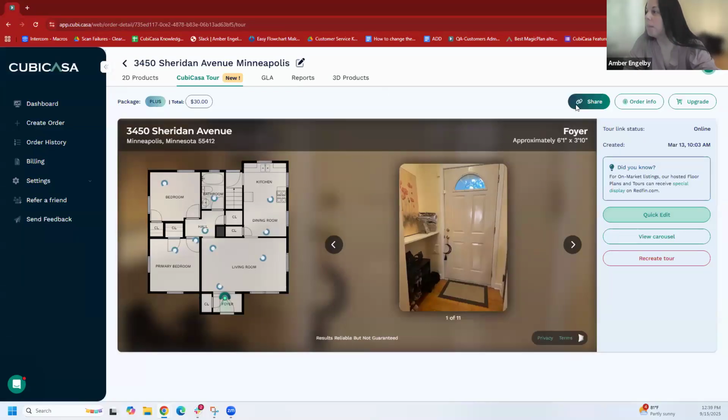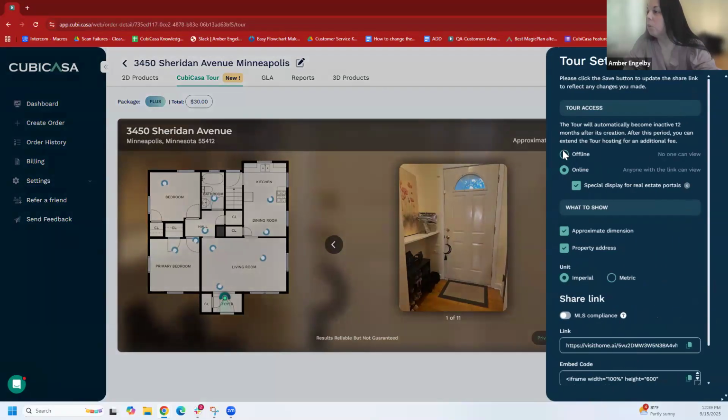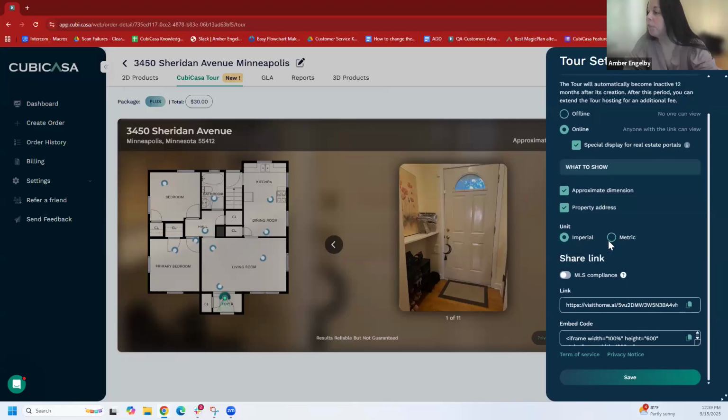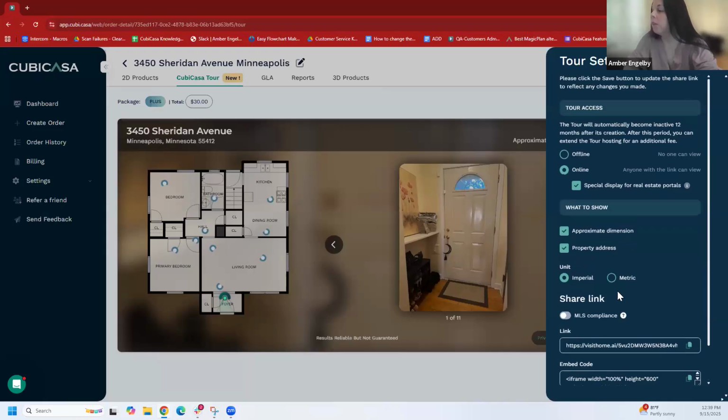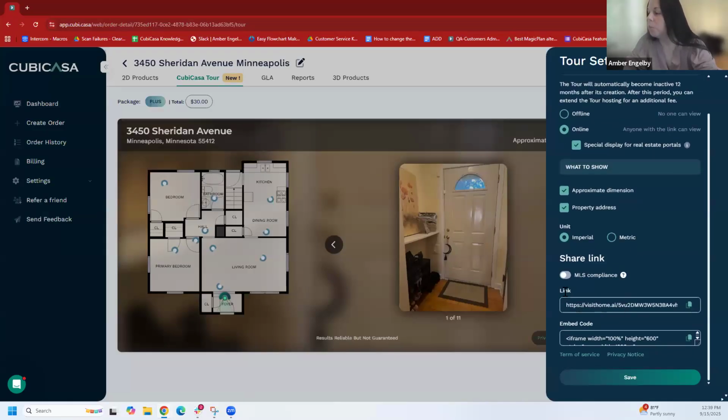Here under the share button is where you will go to set the tour online or offline. Here you have the option to display on Redfin. You can click this to display your tour on Redfin or unclick it if you don't want to display it on Redfin. You can choose to show or hide the approximate dimensions and property address, choose your preferred unit of measurement, and down here we have the two sharing options. We have the basic URL code, and we also have the embed code.